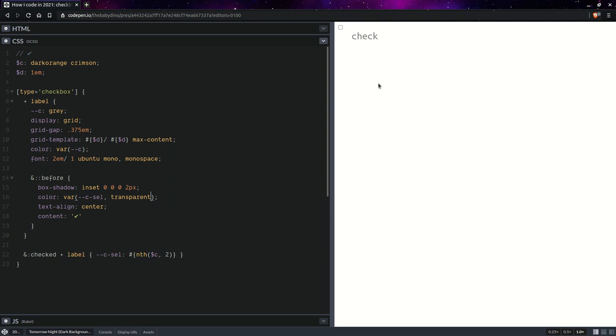Okay, so if this is not checked, then okay, but the thing is, we don't want the border there to disappear when the checkbox is not checked. So now this should do it. But what we want is to also have this red for the whole thing when it's checked, right? So we're going to use here the selection color. Okay, and when we uncheck this, it becomes gray again.